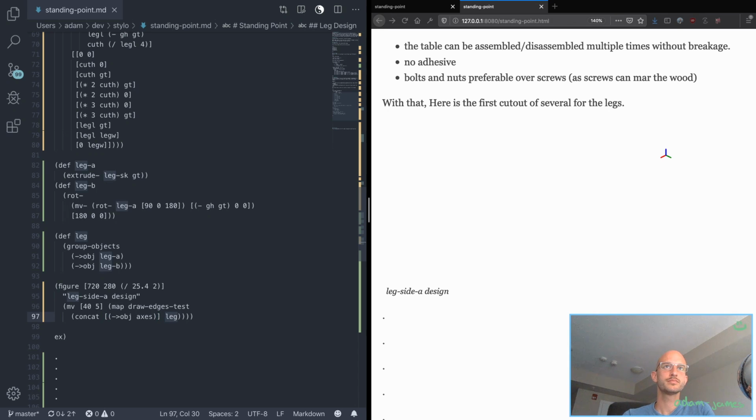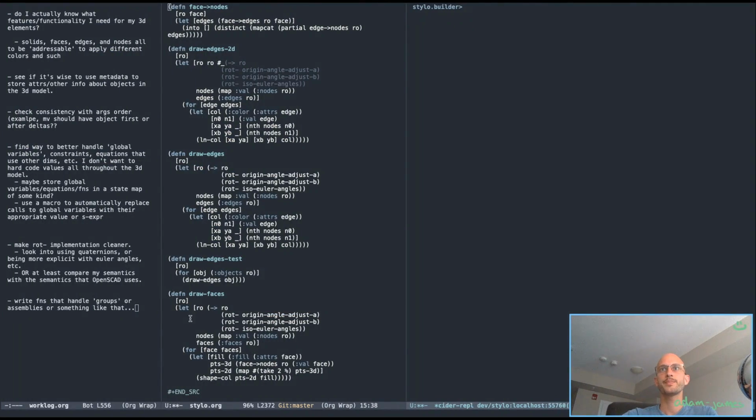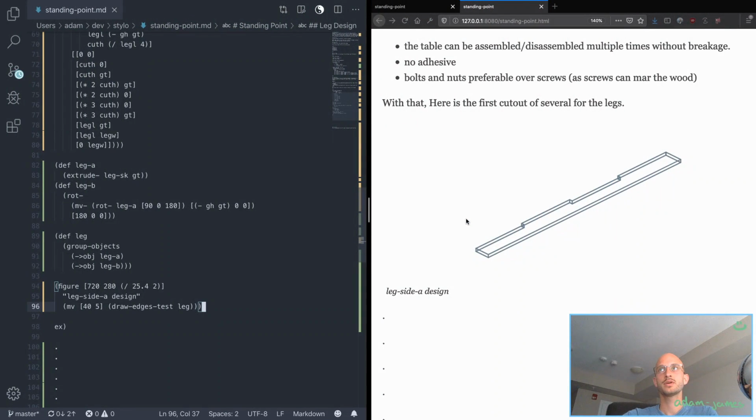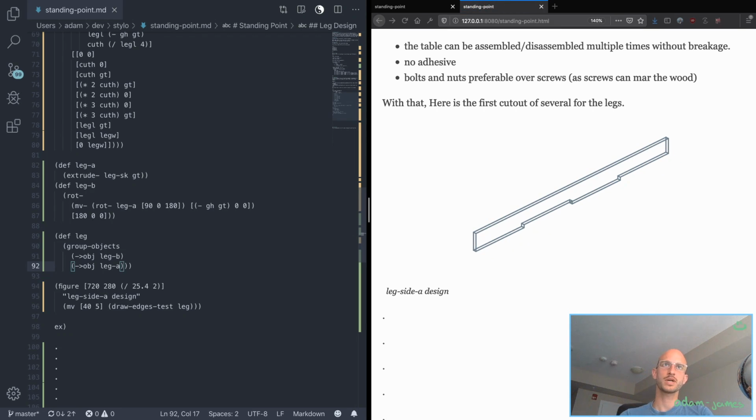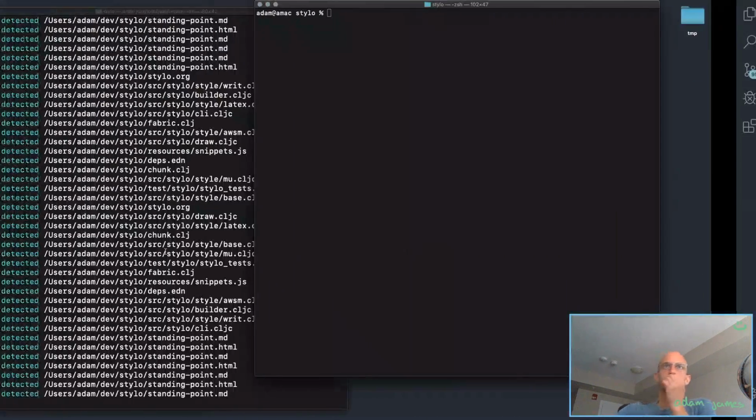Let me, instead of this, let me just draw edges test leg. Save that. See if we get an error. It builds. Okay, and it does just render one of these. So we've got a faulty piece of logic in my brain that didn't, okay, so it's not mapping over all the objects, which is fine. I just have to fix that.